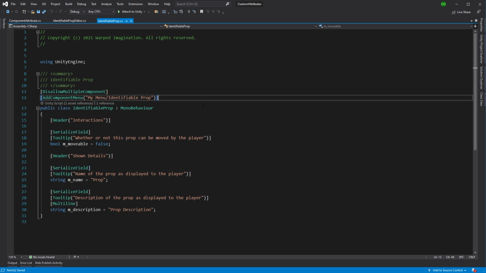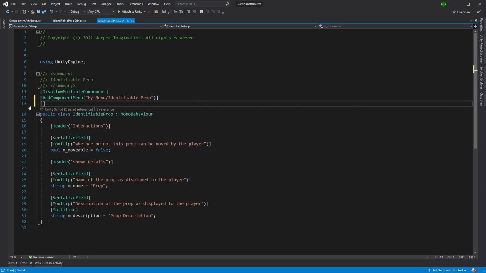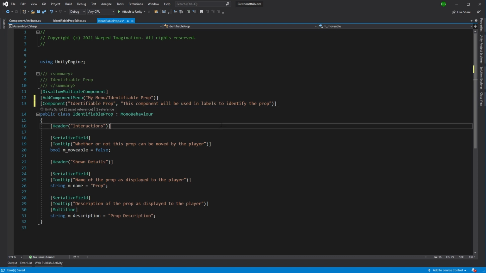Now, in using this, we basically do the same thing we've been doing with all these other attributes. We come in, we specify component, and then we type in the name. In this case, I'm going to give it identifiable prop. And then we set a description for this. So this component will be used in labels to identify the prop. So now our designer will know that this component will be used in the labels as they roam around the world in this particular scene. So let's save that off. Now we know these are going to be used in the inspector.